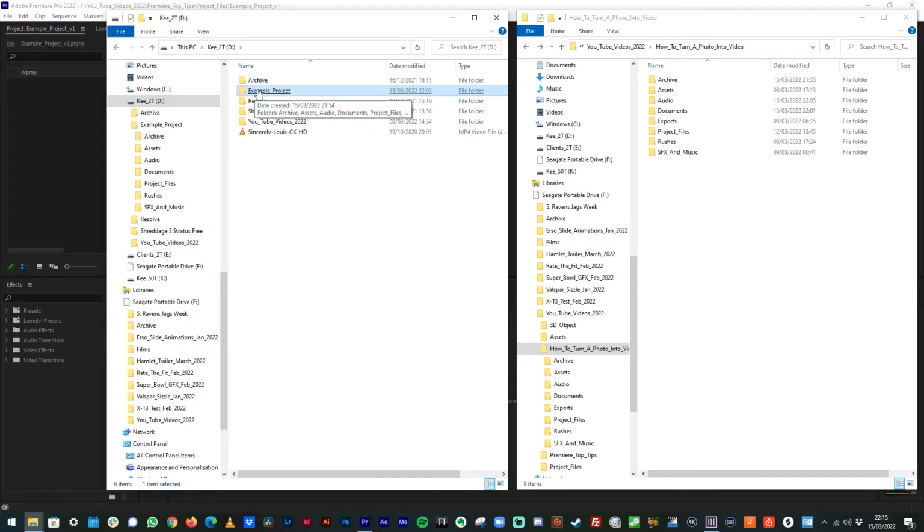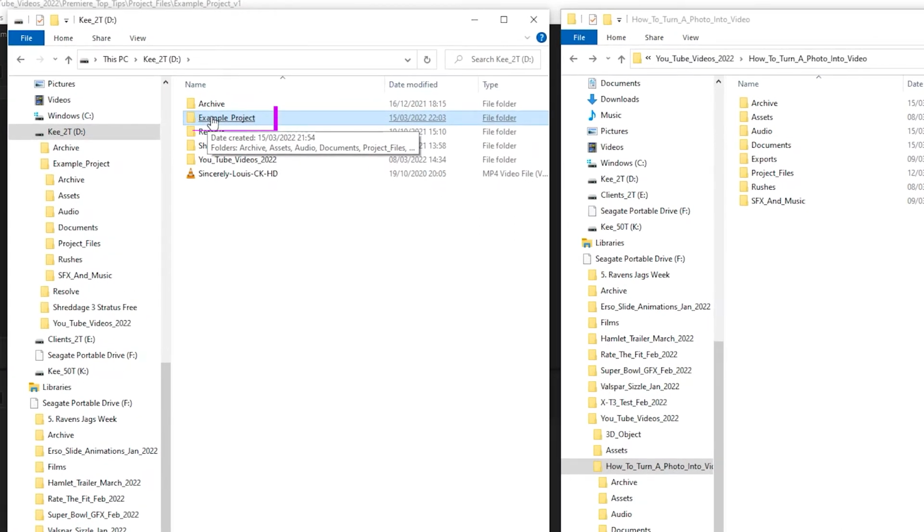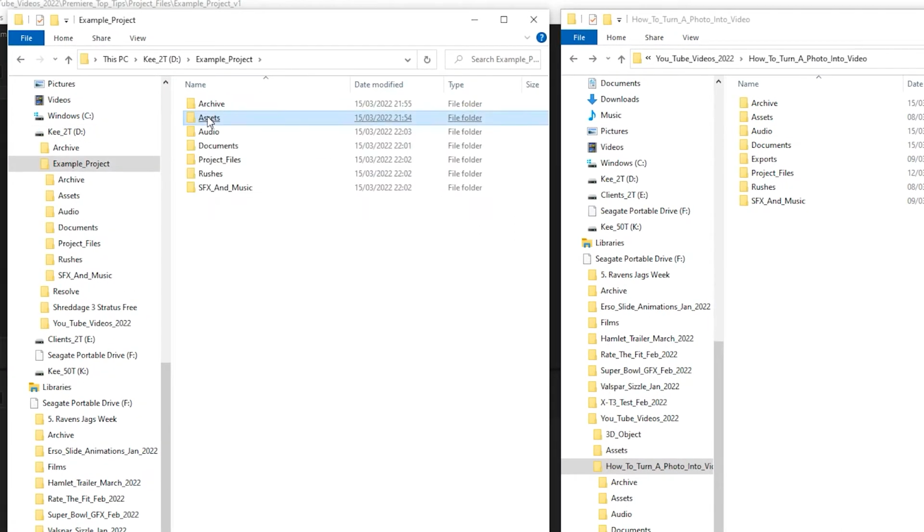So what I do is this. On one of my hard drives that I regularly use, I always have a folder called Example Project. Within that folder are all the sorts of folders that I normally use. They are all empty. So what I do with a new project is I take this example folder and I copy it into the destination where my new project is going to exist. Then I have all the folders that I'm going to use.